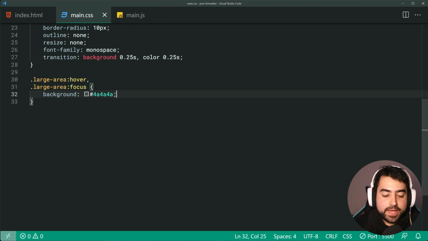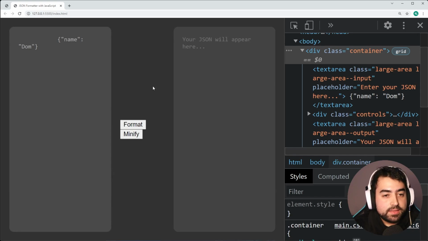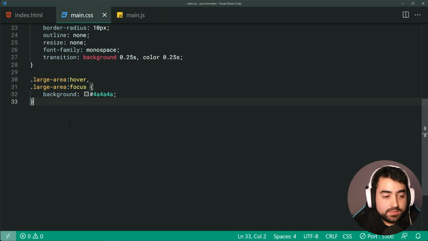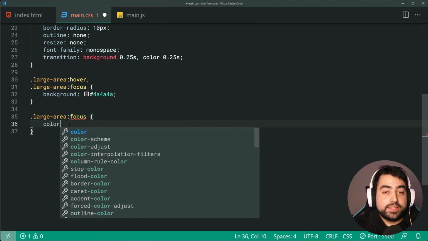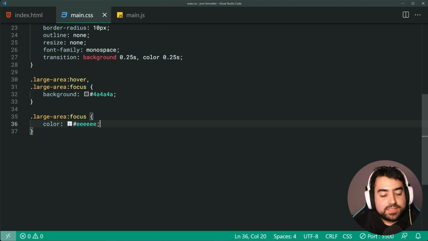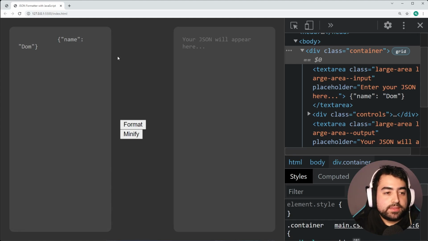If I save this and go back in the browser, we get something like this when hovering over the text area, as well as when it's active. Okay, cool. Well, we're also going to need to copy the focus selector right here and just change the text color to be a lighter gray. We can make this EEE, save this back in the browser, and of course we get that lighter gray when you are hovering over or when you are actively working on the text area itself.